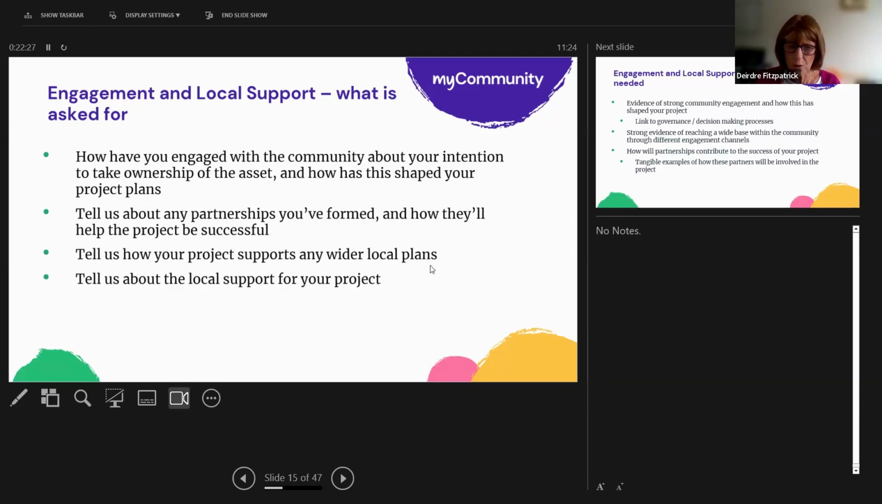How your project supports any wider local plans. For those who've done any business case work in the past, it's about how it fits in with council plans, community plans. You can keep it at a very local level if it's going to be a very local service. If it's going to serve a wider group, then it has to fit in with wider plans like government plans. So it's looking at that contextual part of how you fit in with other plans like sporting plans or community plans that the council or local government has.